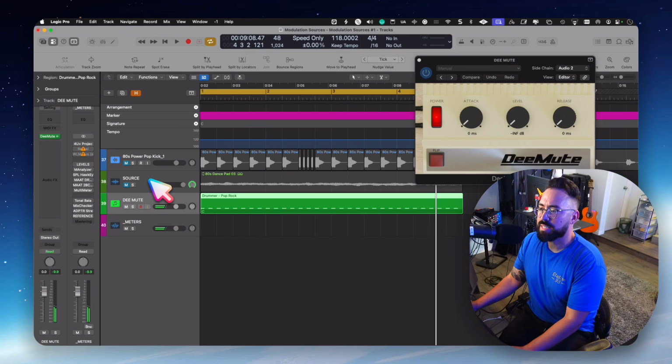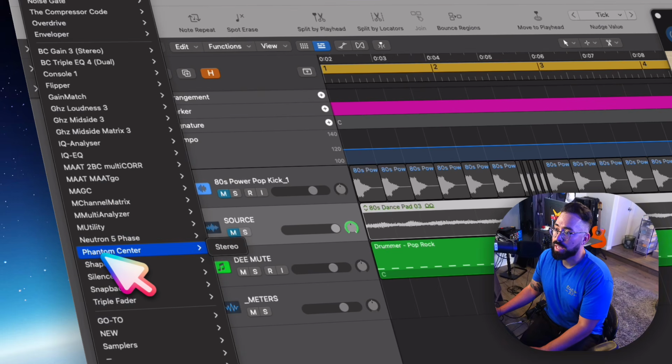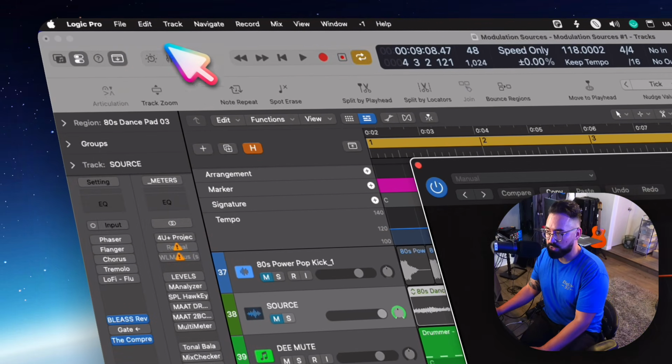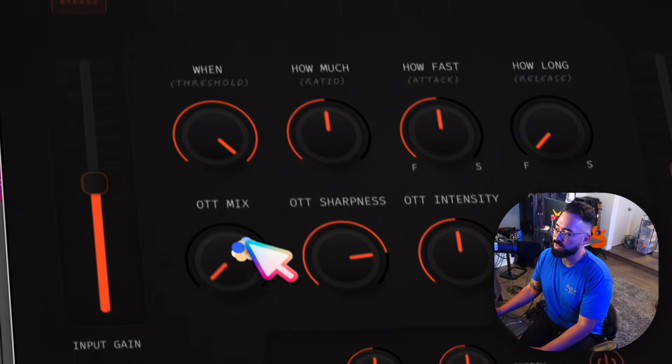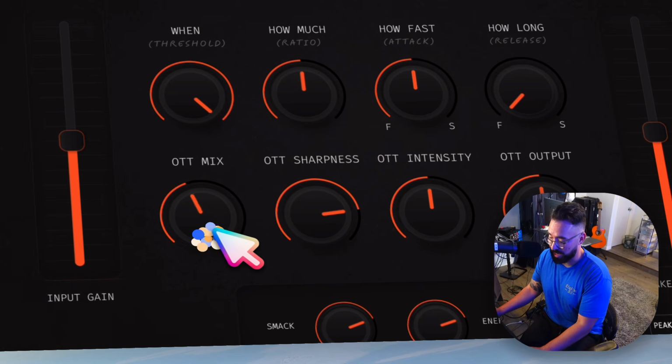If it's not intense enough, I'm going to go into the source track here. I'm going to plug in my plugin called the compressor code, and I'm basically going to slam this, increase the transient content. It should sound a lot more intense. Check it out.